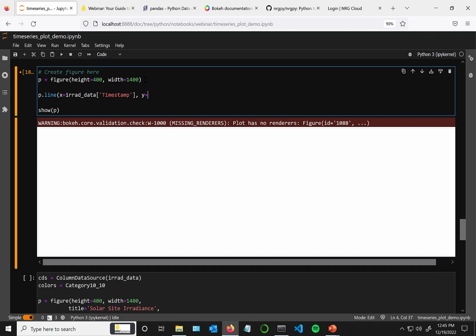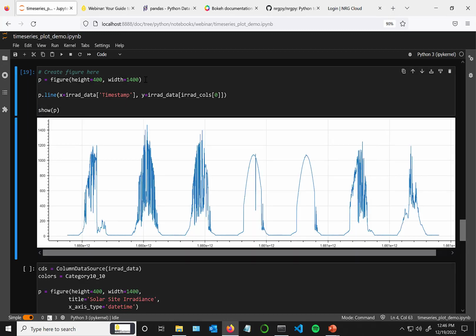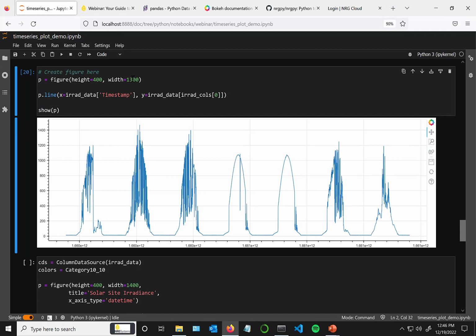And the y, we'll just do the first of the irradiance columns now. So irrad data. Let's see how that works for us. All right, so we have a time series plot now. This is a little tighter on the screen than I expected, so maybe I'll just trim down that width a little bit. All right, now we can see the whole thing. Great.